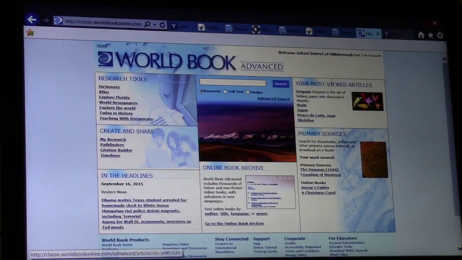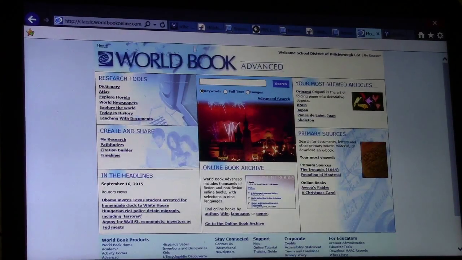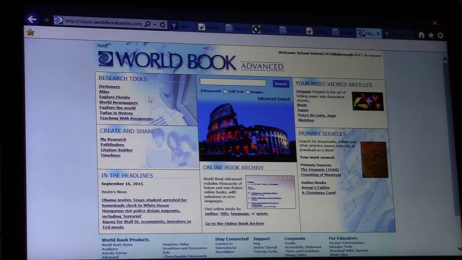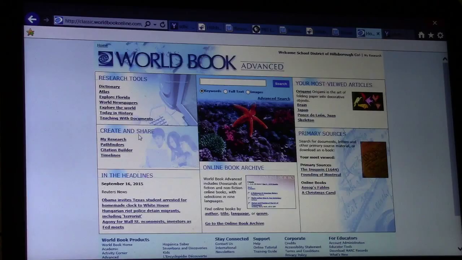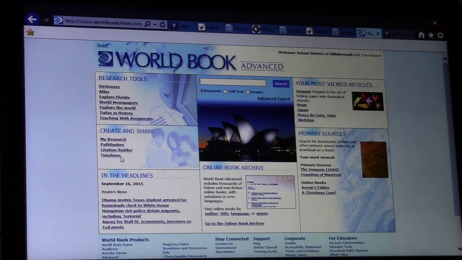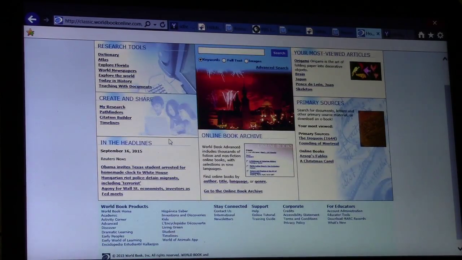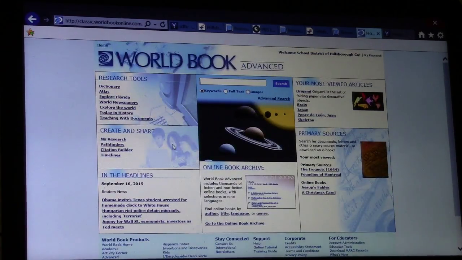All right, we are in Worldbook Advanced right here. It has a lot of information for you. It has research tools, dictionaries, newspapers, teaching with documents. It has create and share, my research, Pathfinder, citation builders, timelines. It also has headlines, what's happening in the news today.